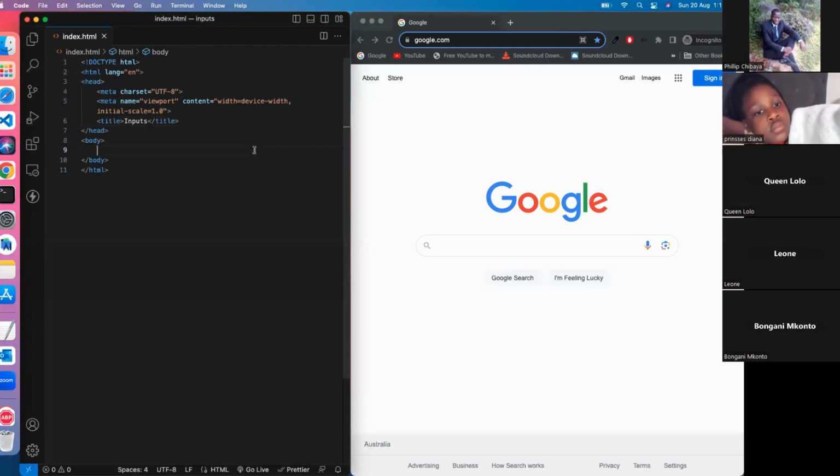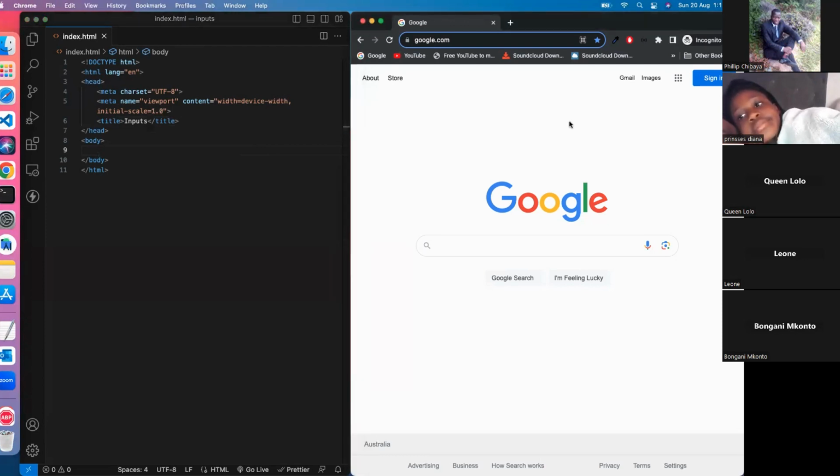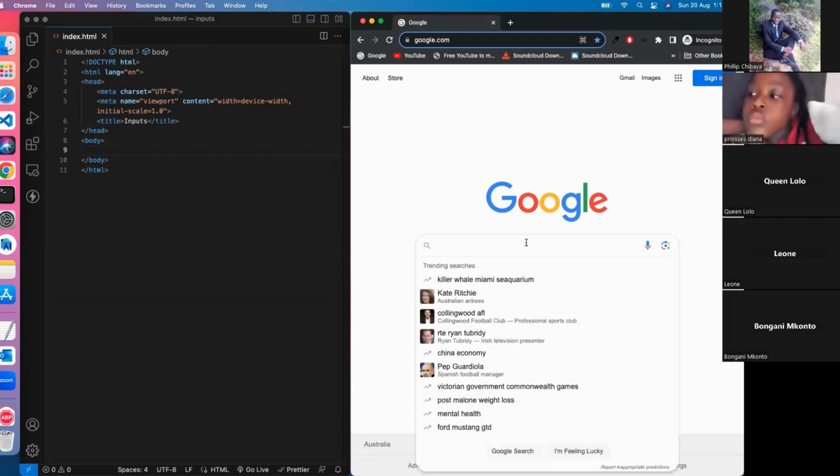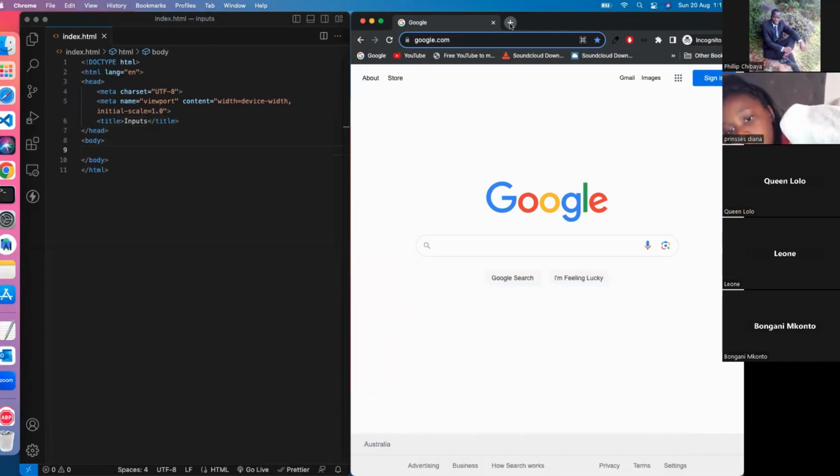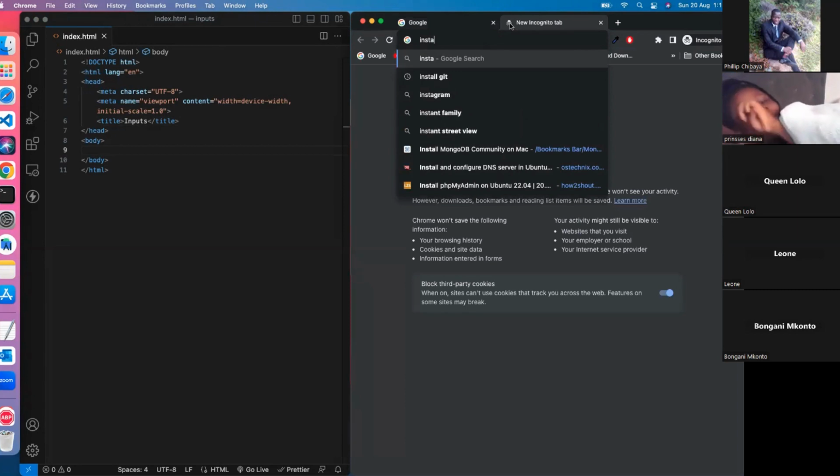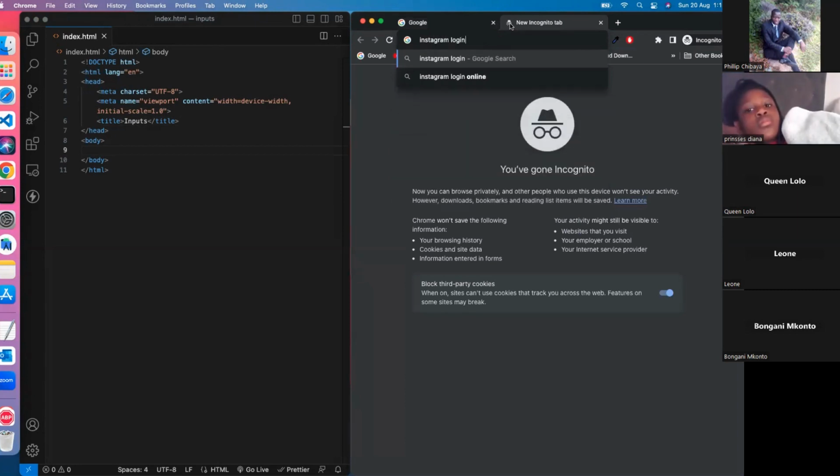So, let's say, what's an input? For example, a very basic one: Google search. You see this box here where you search stuff. This is an input box. All right. Okay. So this in itself is an input box. Where else is an input box?